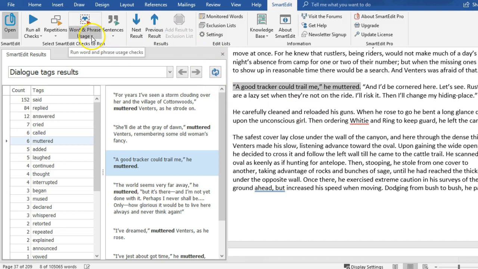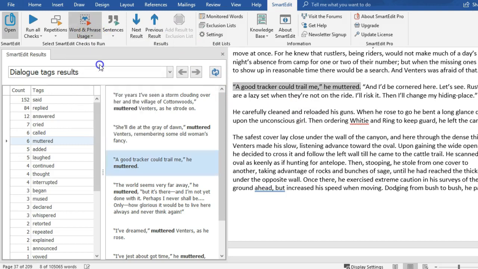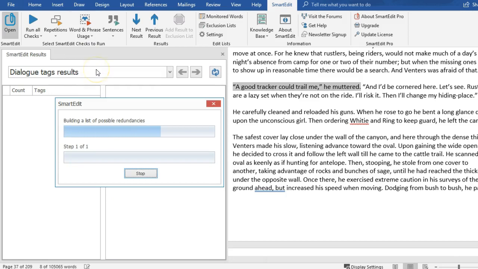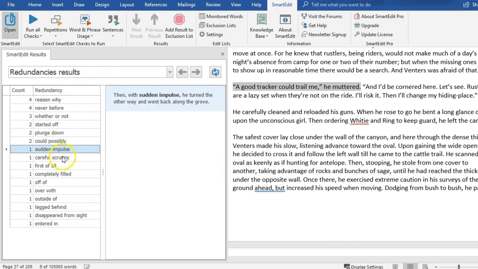Let's take a look at one more test in this section, redundancies. Sometimes we use redundant phrases without realizing it. This novel has quite a few, like sudden impulse and careful scrutiny.